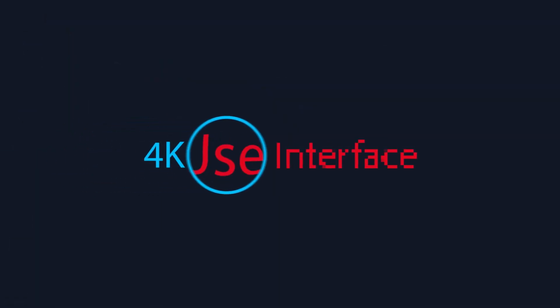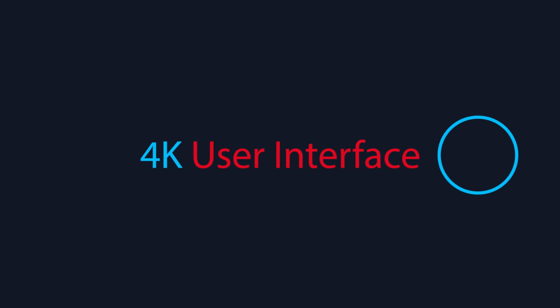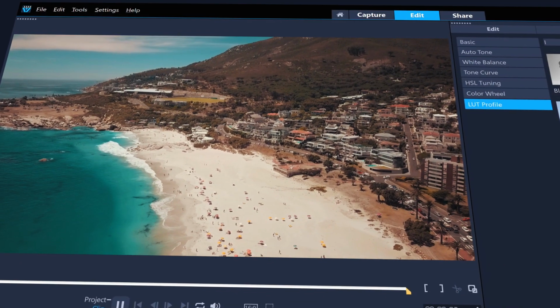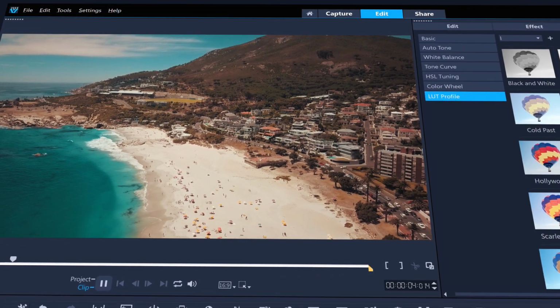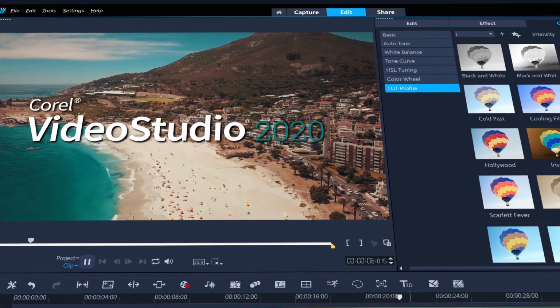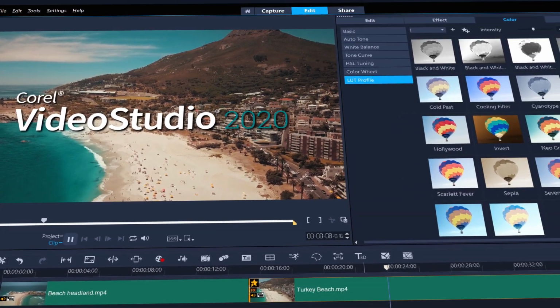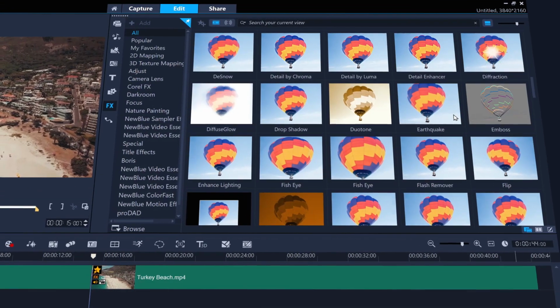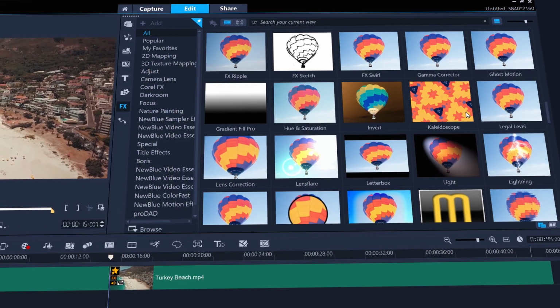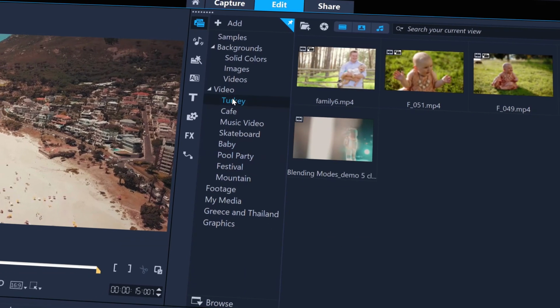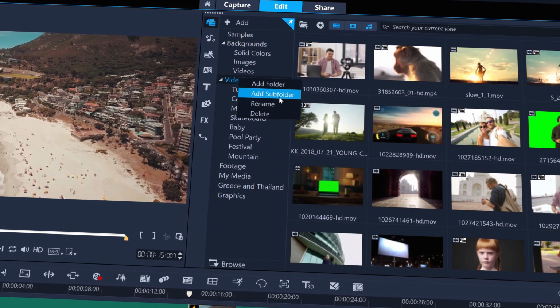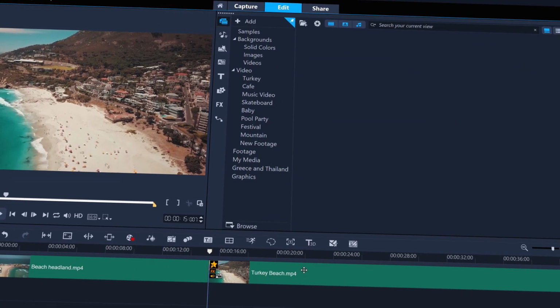And with the whole interface reskinned for 4K displays, VideoStudio has never looked so good. And your software is now just as sharp as your 4K footage. Effect thumbnails autoplay the effect you're going to get. And the library folder has been redesigned, including subfolders, so you can organize your footage.